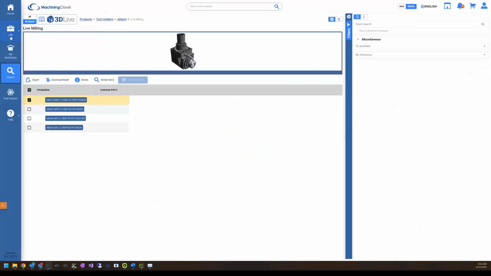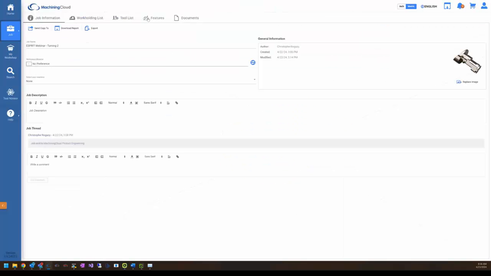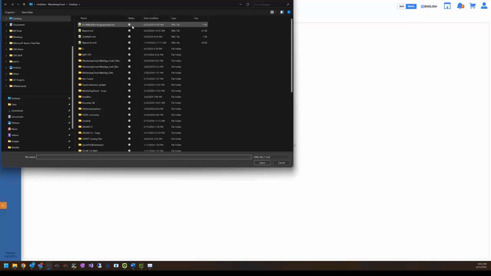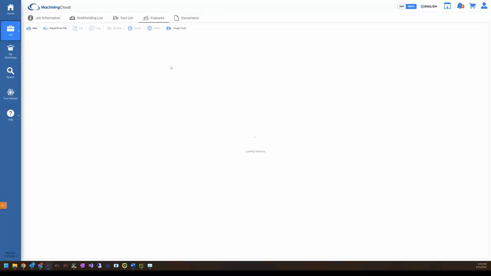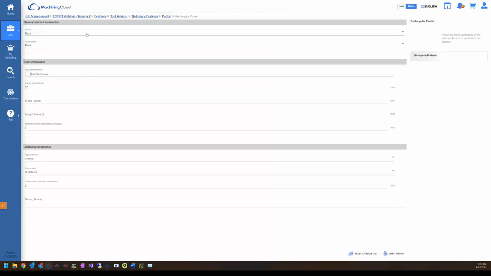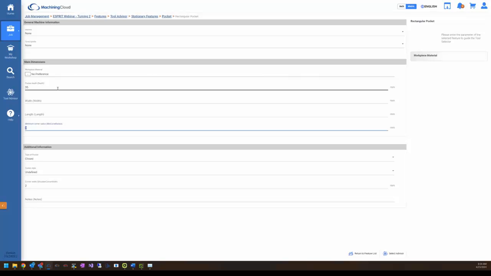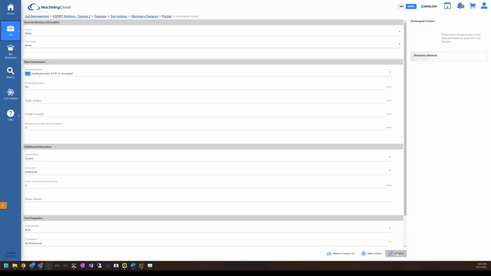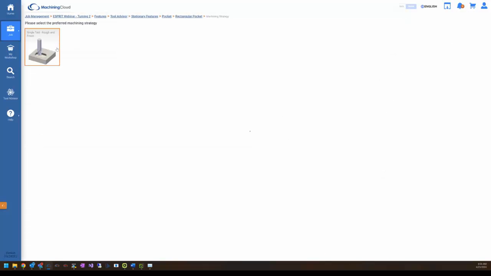In MachiningCloud, you can go into your job, you can go to your features, and you can do import from file. From import from file, you can download this XML that's coming from Esprit. It's going to create that Pocket from Esprit. You can double click, but you can go edit, and it presets the Pocket with the information from Esprit. From here, you can run tool advisor, find the tool that you think works the best for your feature.